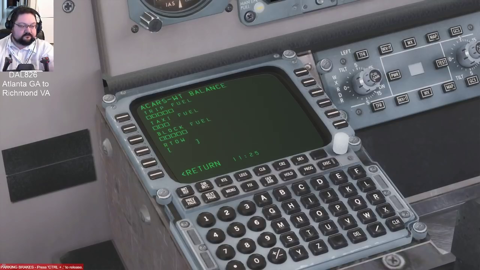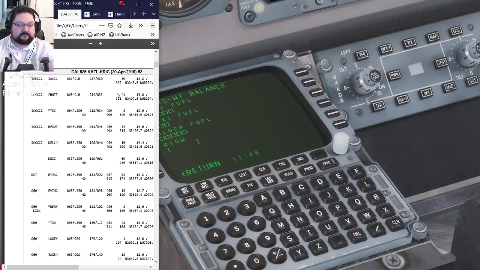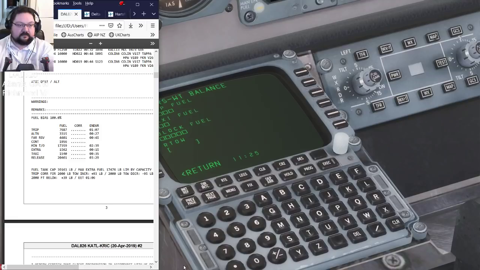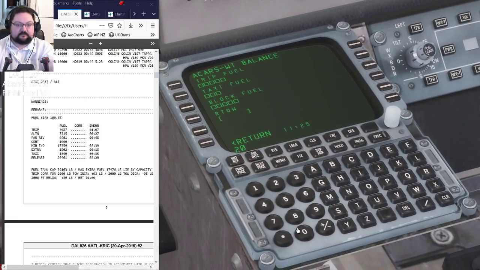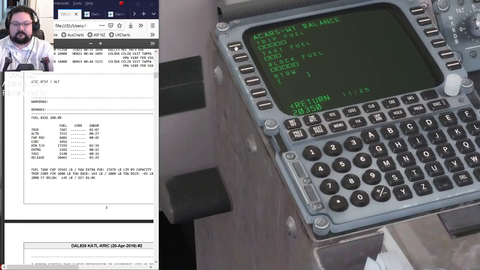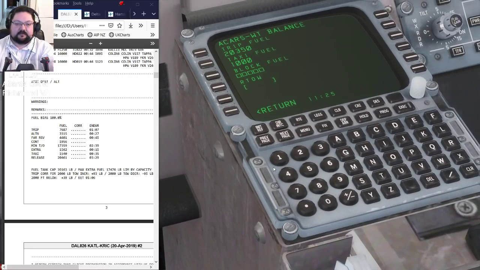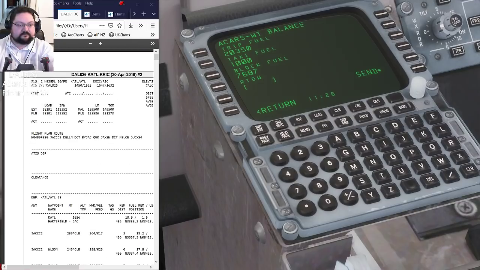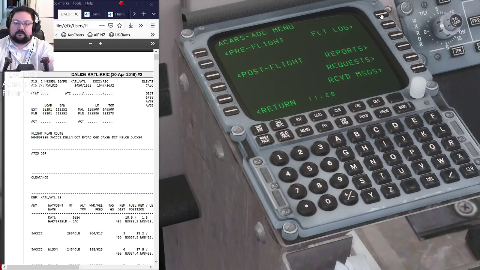Okay, make data balance, trip fuel. Just go to the company. Trip fuel 20. It was 461, it's actually a different number now, 350. Taxi fuel is about 100. Actually about 1,000, sorry. Block fuel 7687 and RTOW 112352. Sent along. Gonna turn out of air. Our reports will do. A nothing, don't need anything for that.